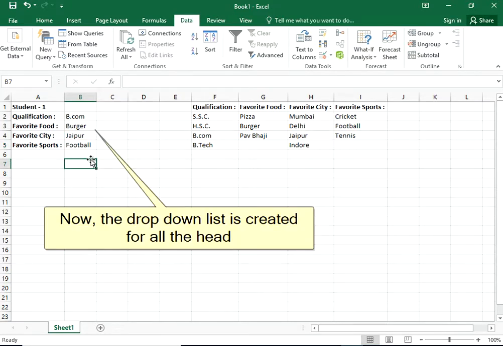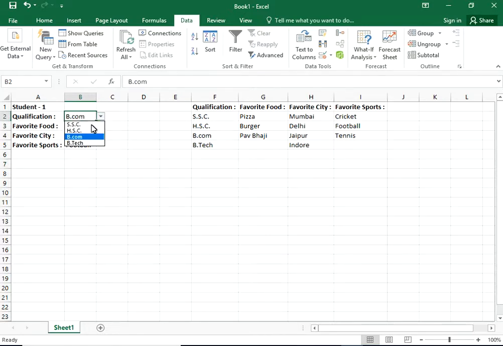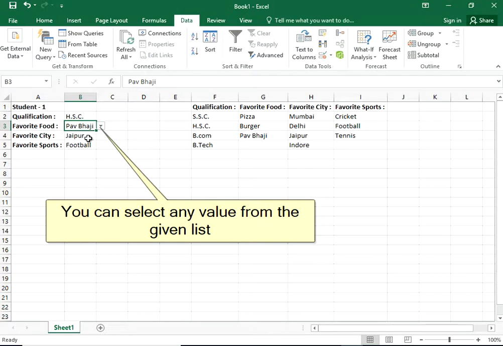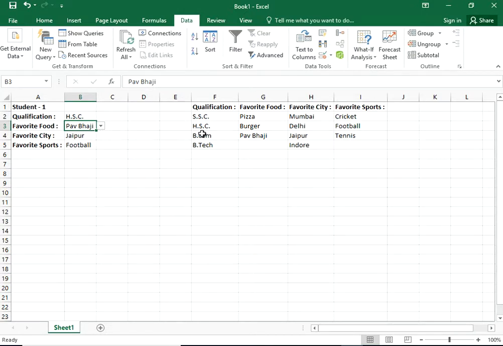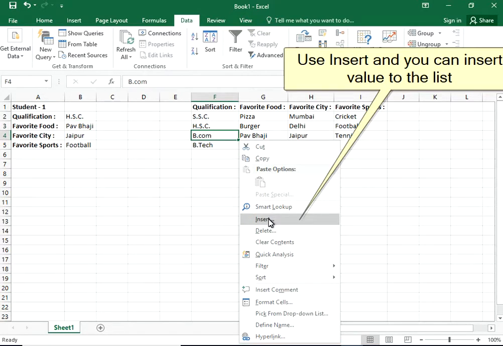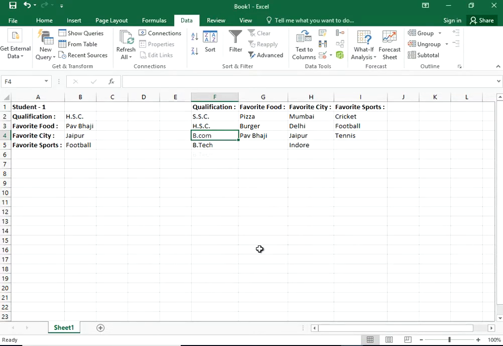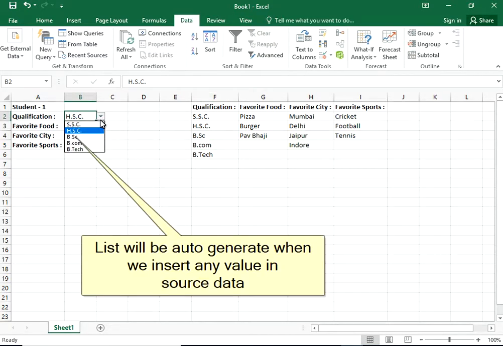Now, the drop-down list is created for all the heads. You can select any value from the given list. Use Insert and you can insert a value to the list. The list will be auto-generated when we insert any value in the source data.